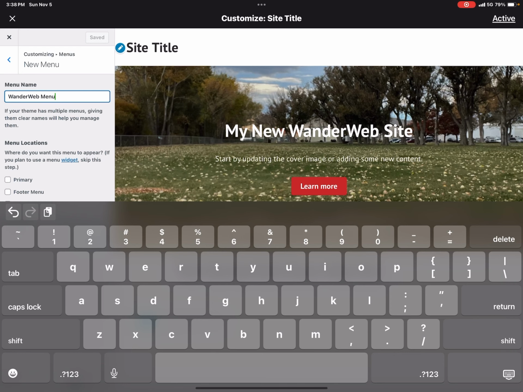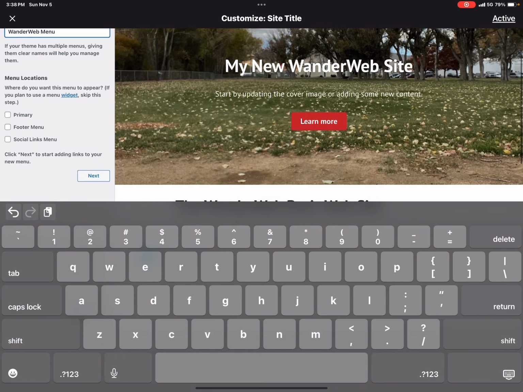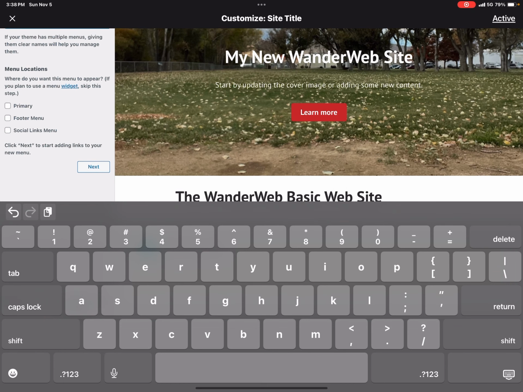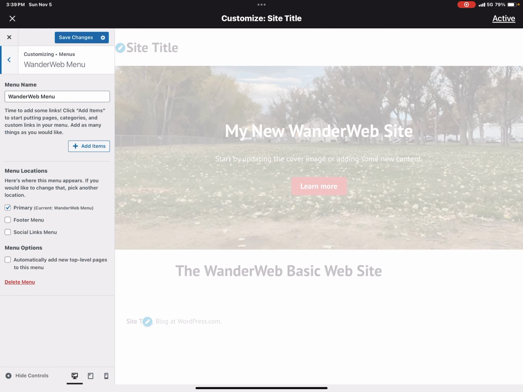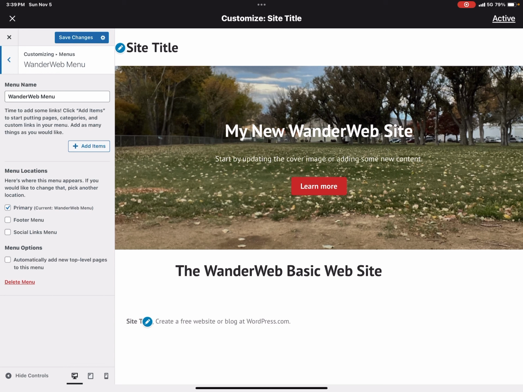And this doesn't actually show up. This is just for your own identification. And this is going to be our primary. You can put this at the foot, or you can put an immediate social links menu. We'll not go into that right now, but it's just a matter of clicking that and filling in the correct information. We're going to click next here, and from next, we're going to be given an add items.